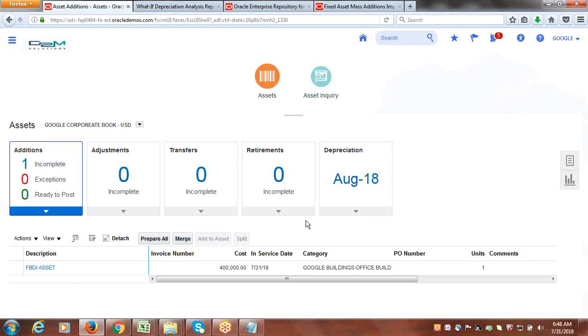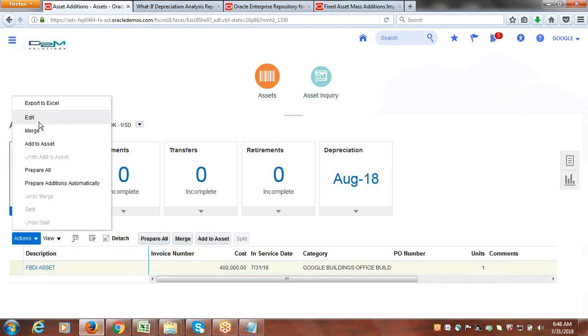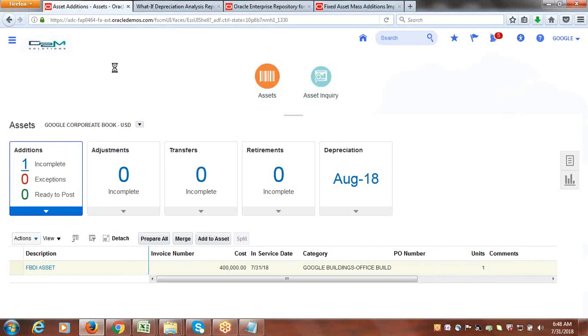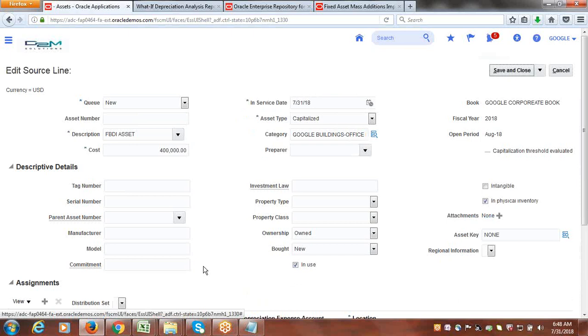Normally, because we gave the status as new, that is the reason it is not giving the option over there. If it is post, it will allow, but here we have to change the status, then only you can do it. Just click on that incomplete record. The same here we can see FBDI asset, or else you can select, go to actions, say edit, change the status to post.